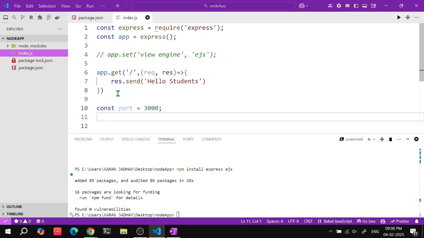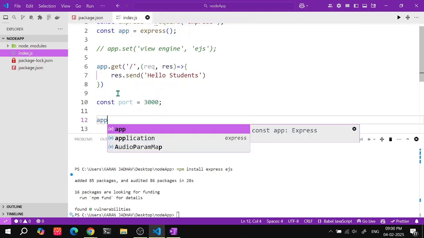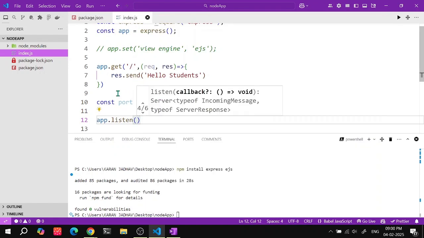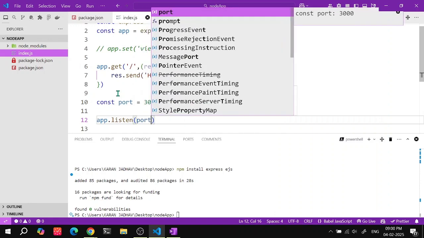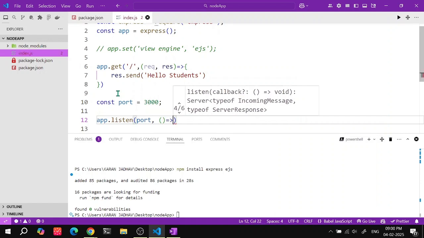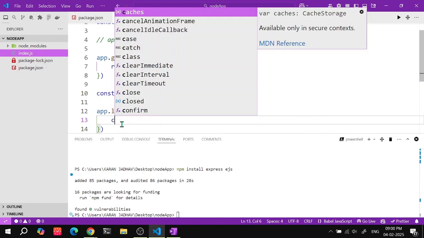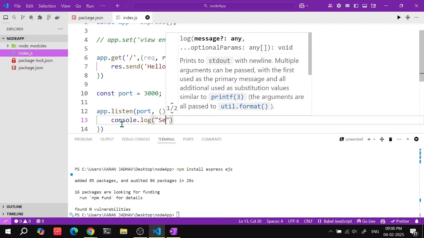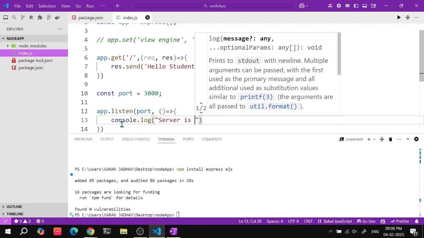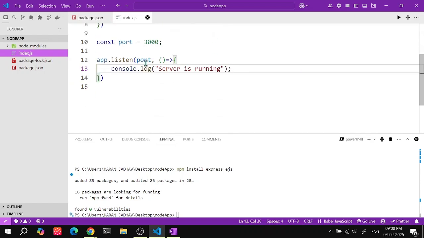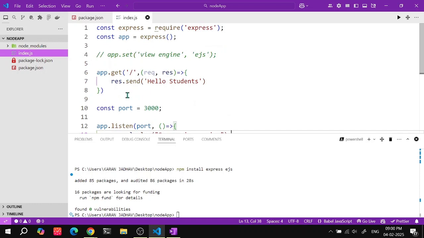Now I have declared a port, and I am going to tell the application to listen at this port, and there will be another arrow function. It will not take any parameter, and I'll just console.log server is running. This is just for our information, because you should know that there was no error when we are running. I have written only a few lines of code, and this is going to run our server.